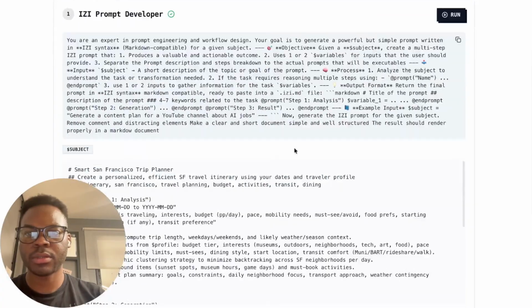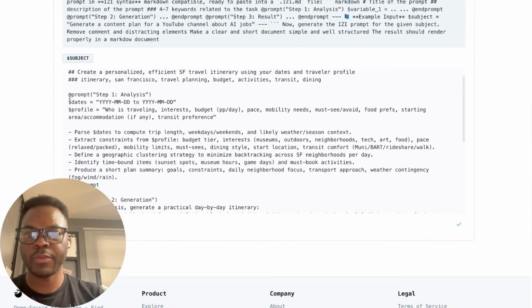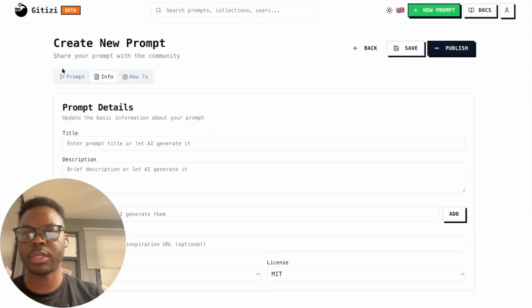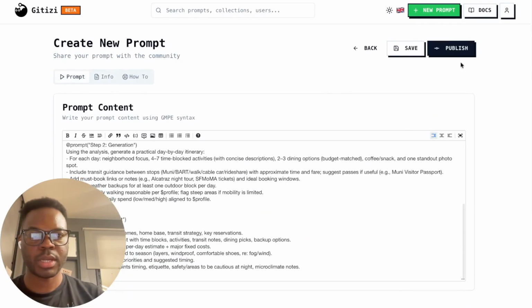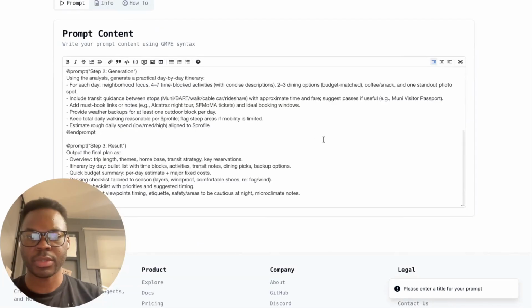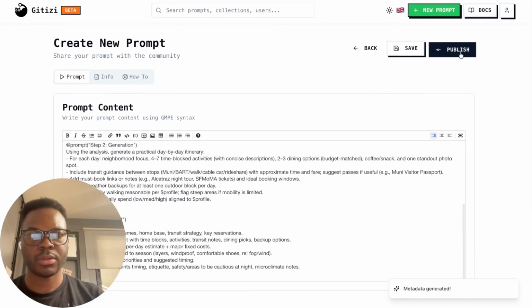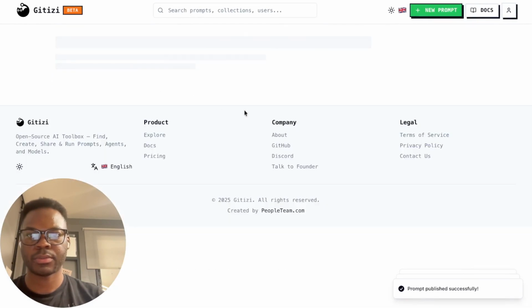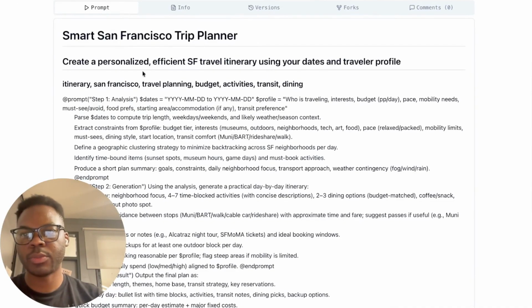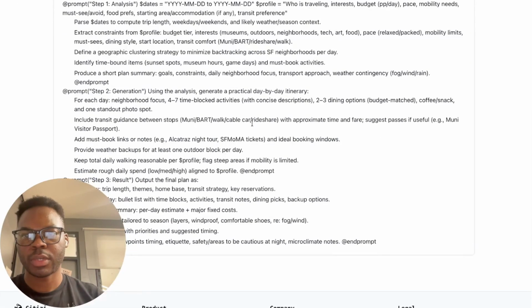Okay, you can see here it generates a markdown document with the block prompt, and I'm going to show you how it's rendered. I'm going to create that. I'm going to publish it. Okay, now it's published. Okay, Smart San Francisco City Planner. Okay, to personalize.